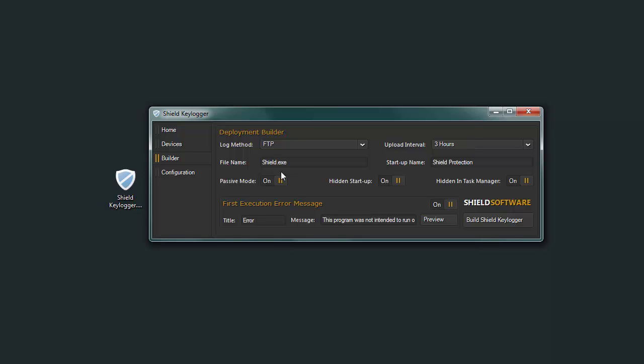The file name, I leave at shield.exe. Once the file's ran, it's hidden on the remote machine, so the name really does not matter. The startup name is, again, really not that important. Nobody on the remote machine sees it. You never see it. It's actually hidden. But it's still a required field, and it's important to fill it out.